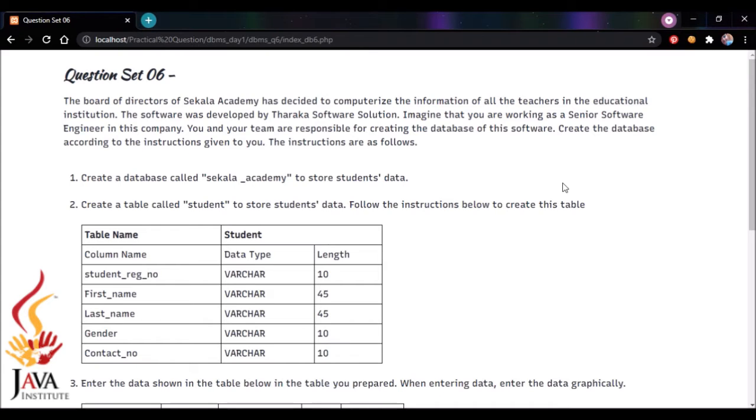So here the academy has decided to computerize the informations of all teachers in the institution. The software is developed by the Zahara Software Solution, and you have to imagine that you are working as a senior software engineer in that company. So according to that, you have to create a database with the given instructions. Now let's see the first question. Create a database called HeidiSQL Academy to store the students' data. So you have to create a database in this name.